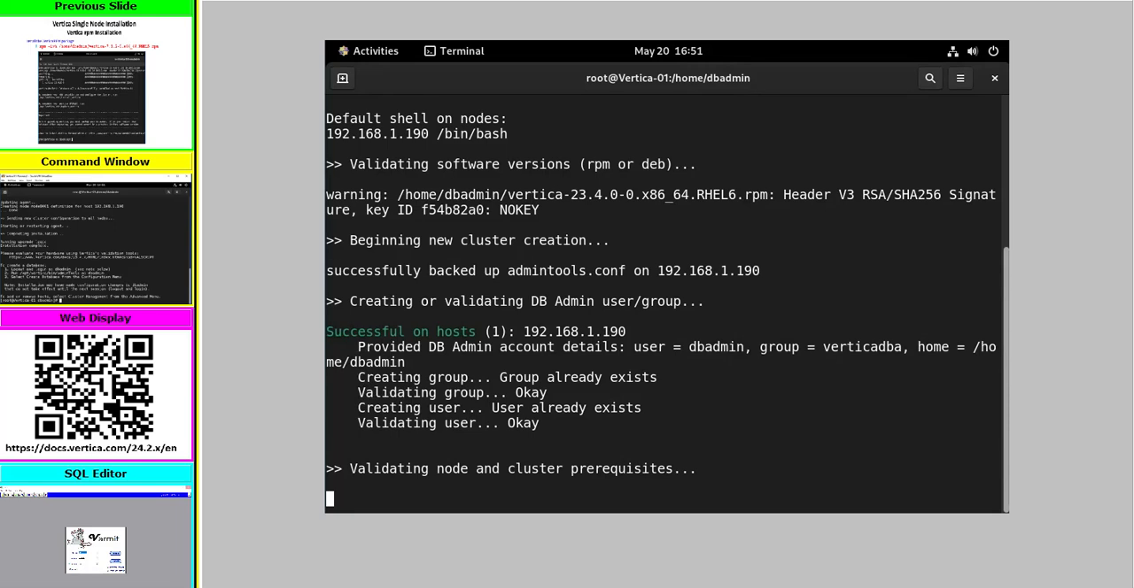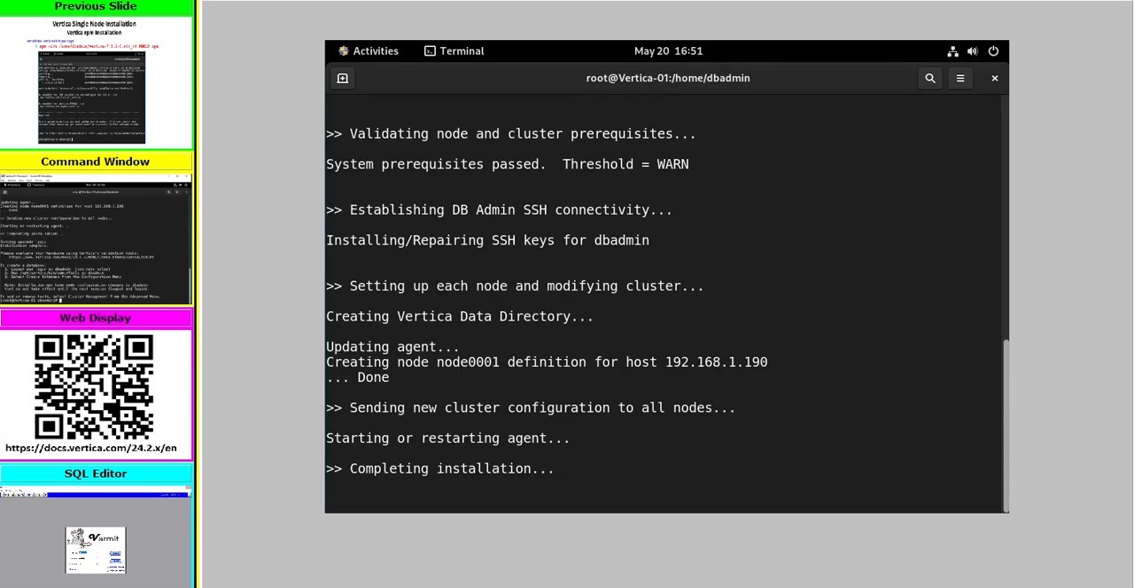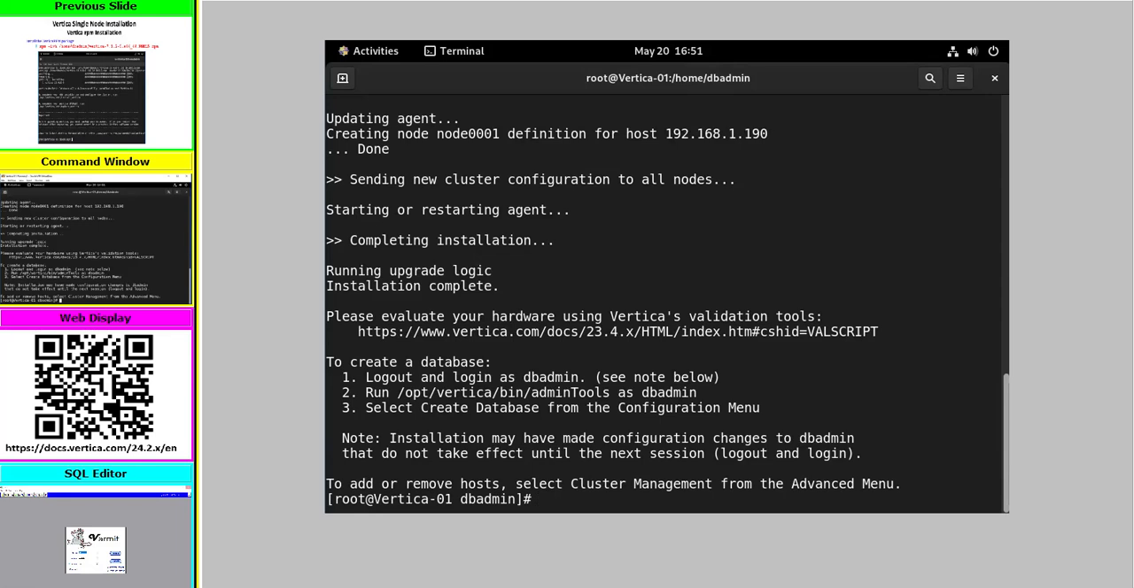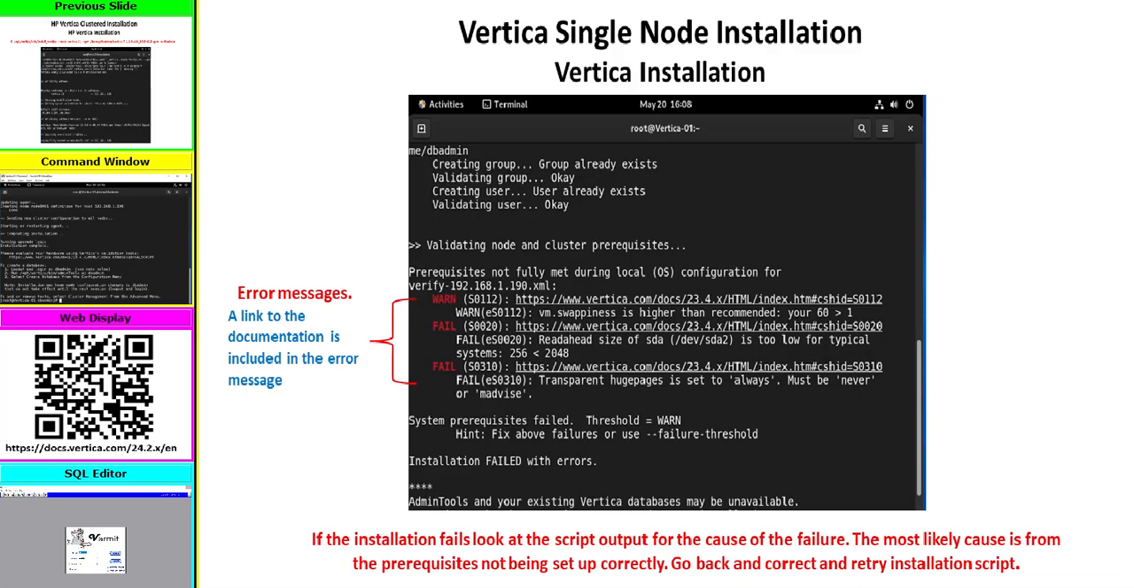If some of the prerequisites previously detailed were not set up correctly, the installation script will indicate the issue. Here is an example of an installation attempt that failed. Note that the error message detailing the issue contains a link to the documentation describing the prerequisite. This makes it very easy to identify the problem and correct it.